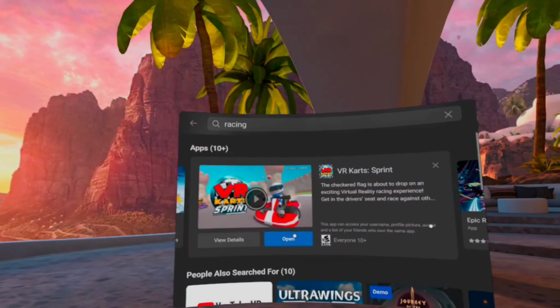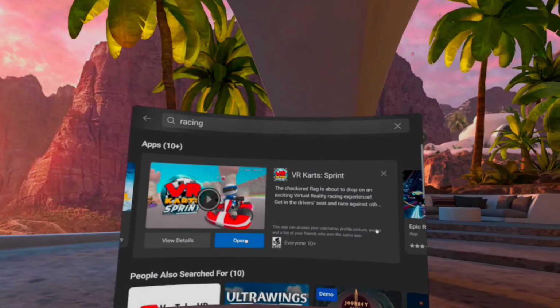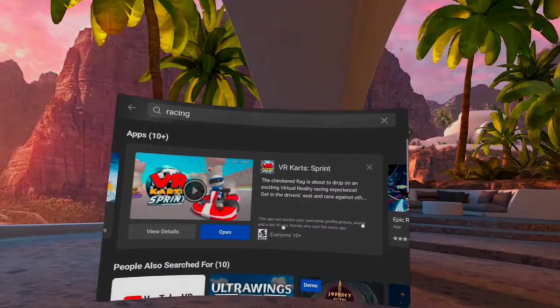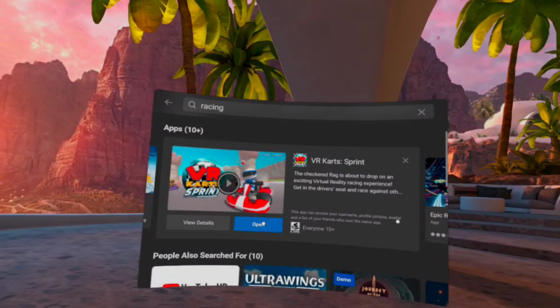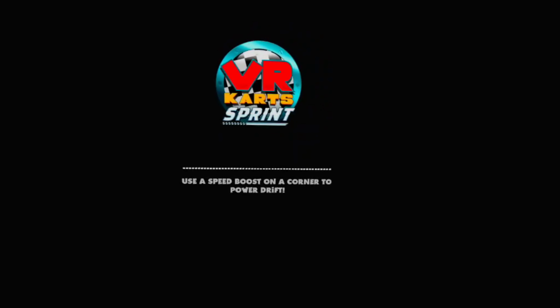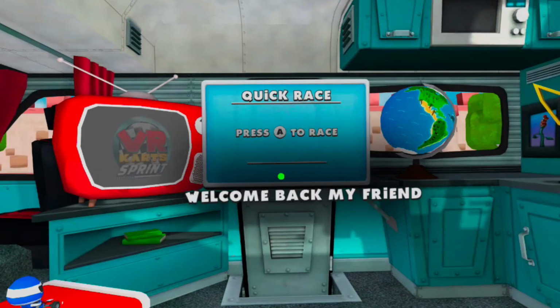We're going to open up VR Kart Sprint. Okay, VR Kart Sprint. Do a little play on this. Let's just see how it goes. Now I've got the music mostly turned off, so there's no strikes and stuff like that. And so the effects are still on, which I think is fine. Here's a speed boost on a corner to power drift.